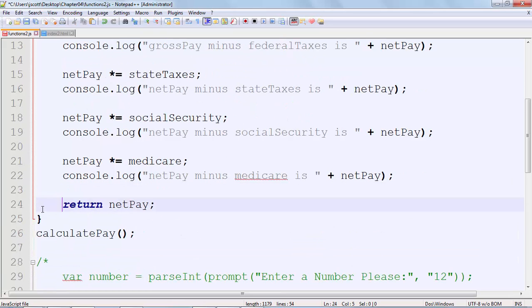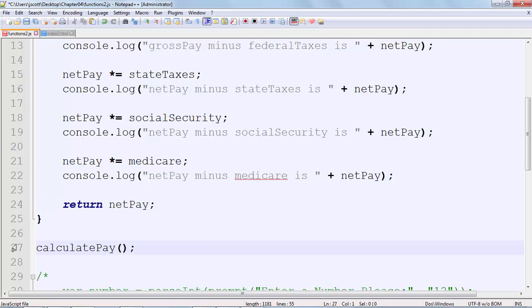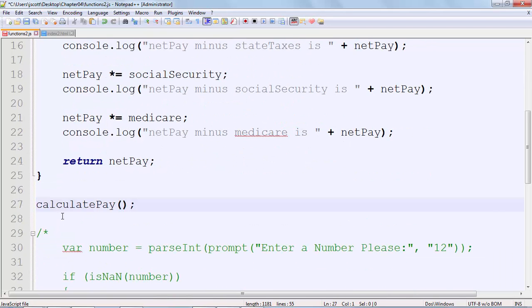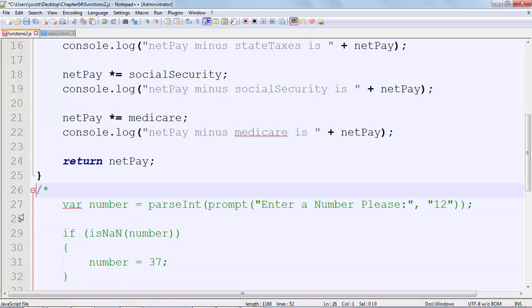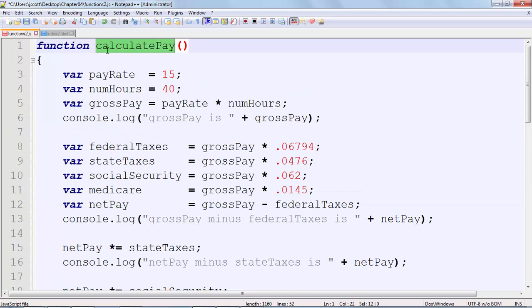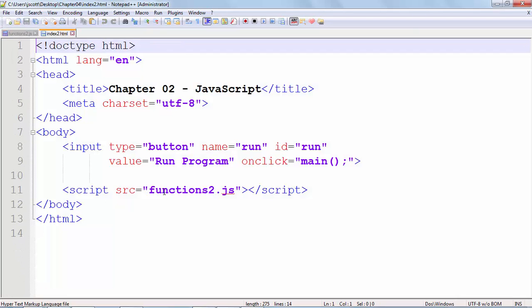All right. And then this line down here basically says call this function. All right, we don't need that call to the function there like they have, because we can put that in here. So this is now called calculate pay. So we can call calculate pay right here.